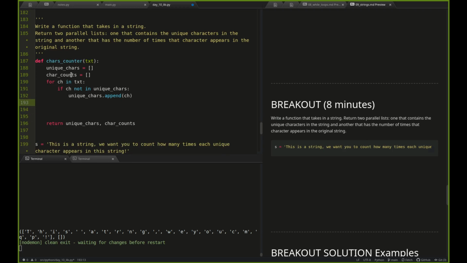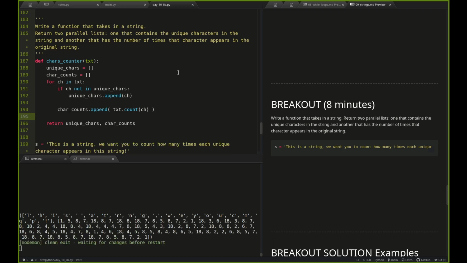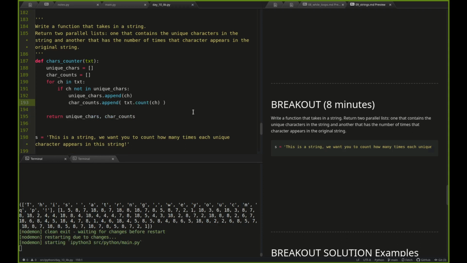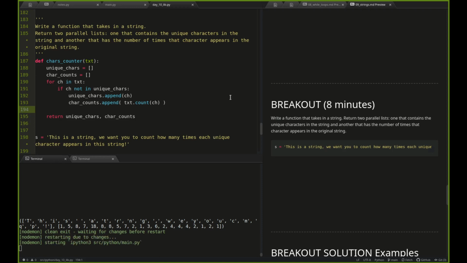So we'll say unique chars equals this, and we'll say chars count dot append text dot count ch. Okay. And of course I'm going to want to do that in there so I don't do things redundantly. Okay, there, that makes way more sense.